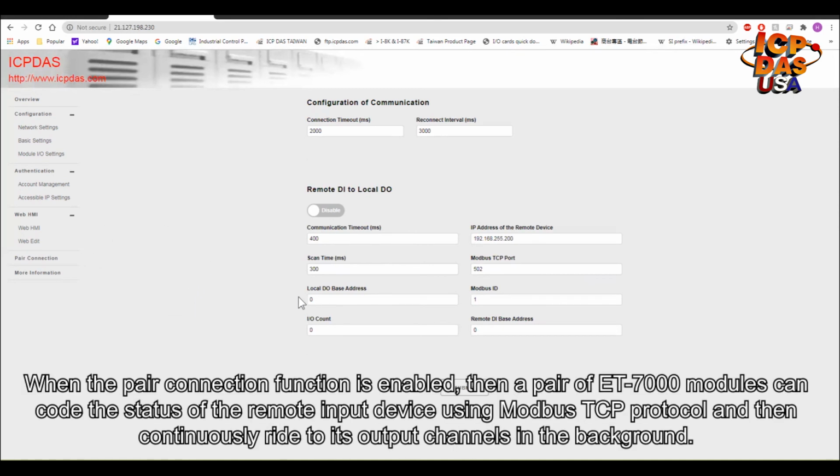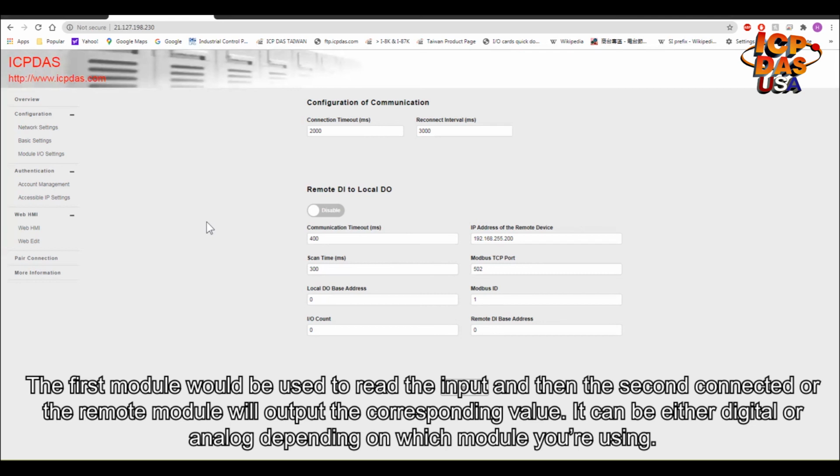When pair connection function is enabled, then a pair of ET-7000 modules can pull the status of the remote input device using Modbus TCP protocol and then continuously write to its output channels in the background. So the first module will be used to read the input, and then the second connected or remote module will output the corresponding value. It can be either digital or analog, depending on which module you're using.